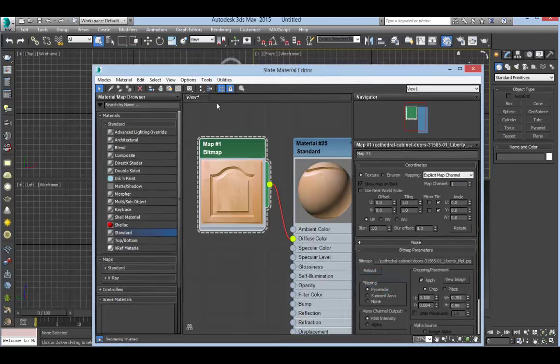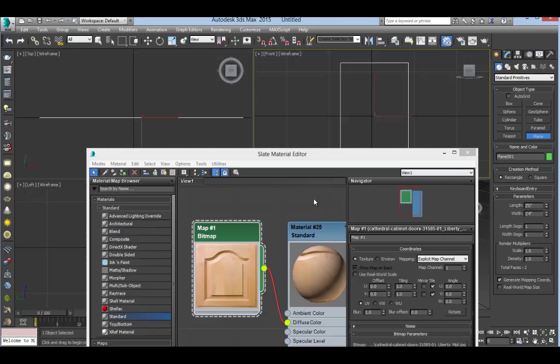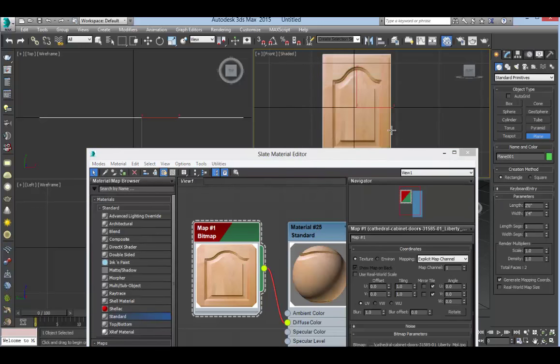Now we can make a plane, roughly the size of the door. I'll just guess 2 feet by 16 inches wide. We'll make an adjustment in a minute after we apply the map to this. Make sure you can see it on the viewport by selecting these.